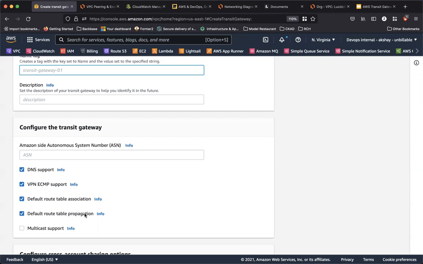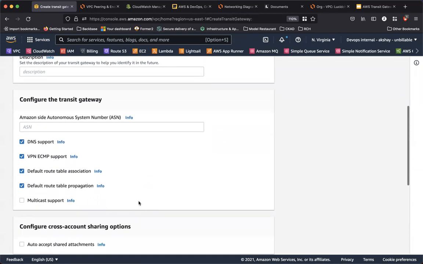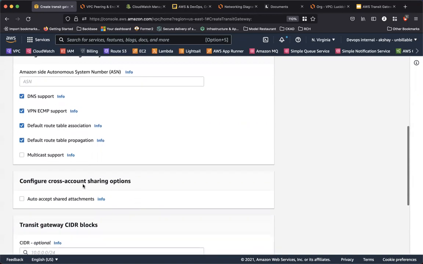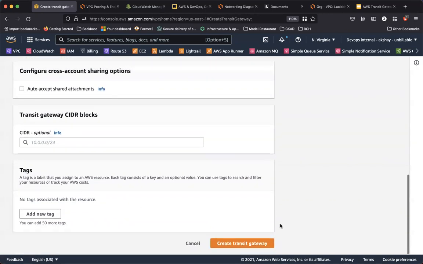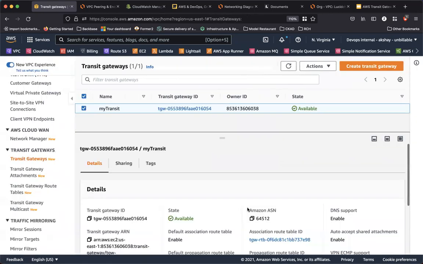So whenever we attach and associate a VPC, automatically the route table propagation is added to the transit gateway route table. Also remember that transit gateway supports multicast, and it is the only service that supports multicast. And we will take a look at this a little bit later. If you want to share your transit gateway across accounts, you can always go ahead and auto accept shared attachments, provided you share it using Resource Access Manager. And finally, you can scroll down and create the transit gateway.